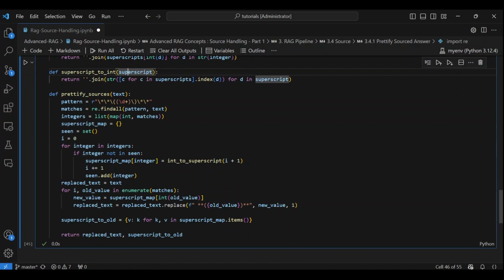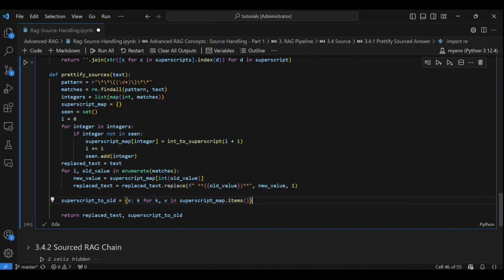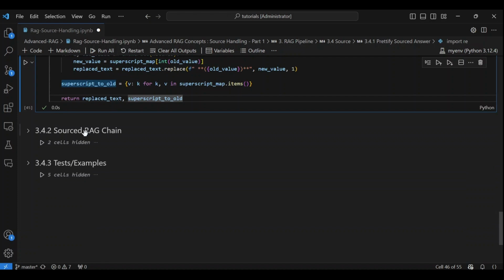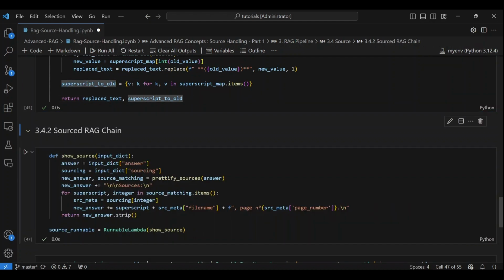First, it detects all snippet numbers in the answer, using this regex pattern, and replaces them with superscripts. And second, it maintains logical counting order for superscripts starting from 1, instead of the scrambled snippet numbers. And of course, it keeps a separate dictionary, storing the relationship between the superscripts and the original snippet numbers. Let's now see how we're going to use this function to build our source runnable.